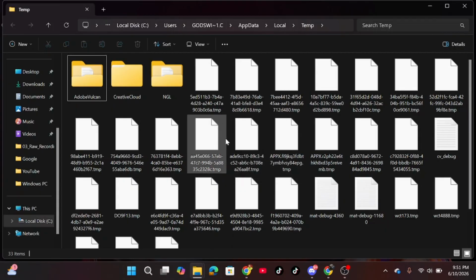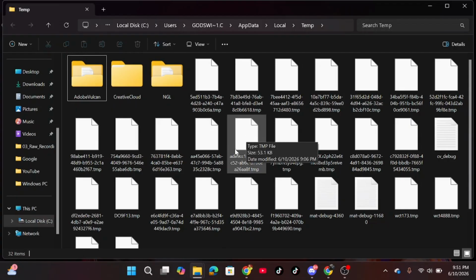These are files that are currently in use, and you will not be able to delete these files, at least for now. What you want to do next is go to the recycle bin, because the files that were removed from the temp folder were not permanently deleted. So to permanently delete those files, we'll have to go to the recycle bin.